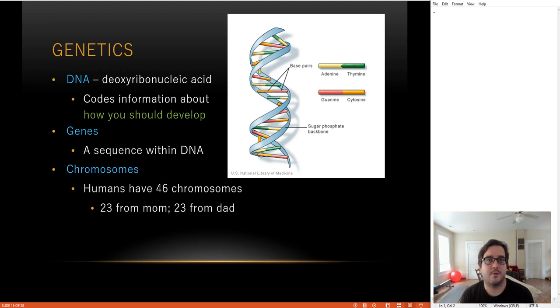So then you've probably heard of genes. What is a gene? Well, a gene is going to be a very particular sequence within that DNA. It's going to be part of that blueprint. So let's say that you need to code for how your eyes are going to look, what color your eyes are going to be, or what reproductive tract, whether you are going to have a male reproductive tract or a female reproductive tract, which one is going to develop. There are particular genes, sequences, parts of that blueprint that code for that information.